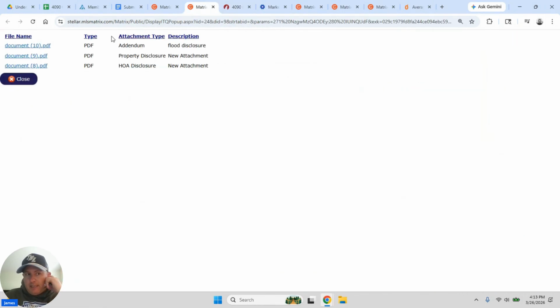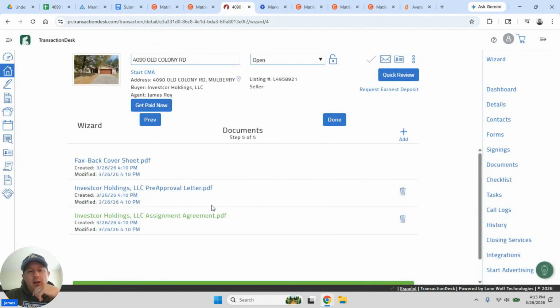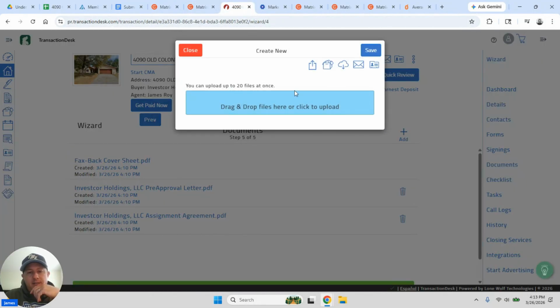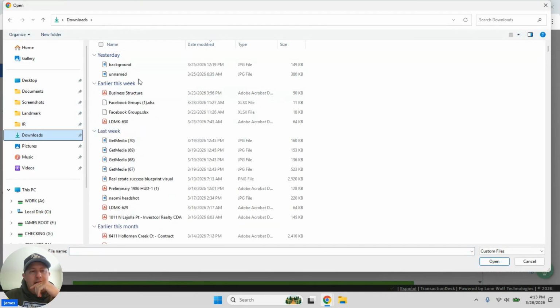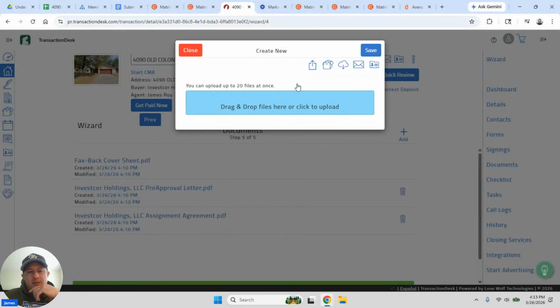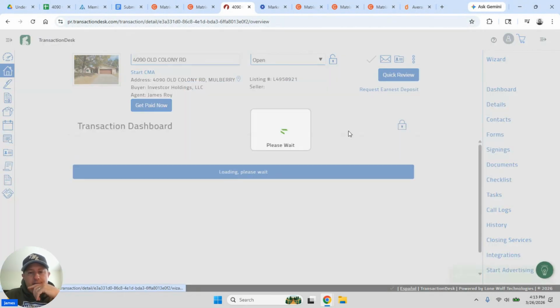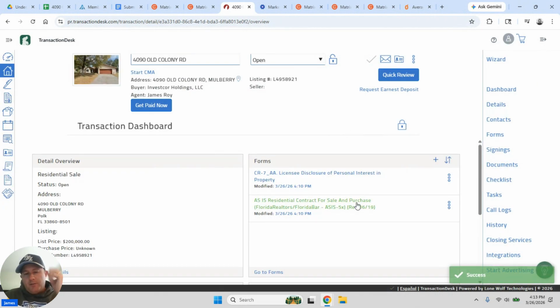You would download these attachments and upload them here. This is where you click add, drop files, go to your downloads, grab them, upload them. And so then you have them in here and then done. Then all we're going to do is fill out the contract, right? So we're going to open up the as is.